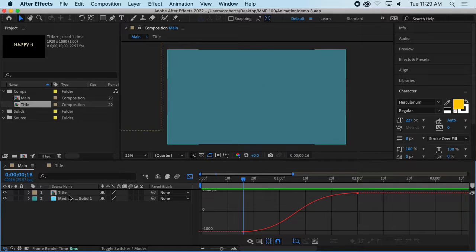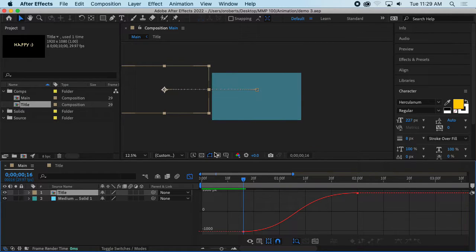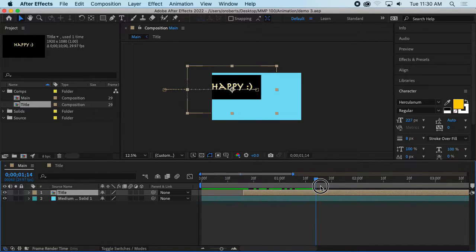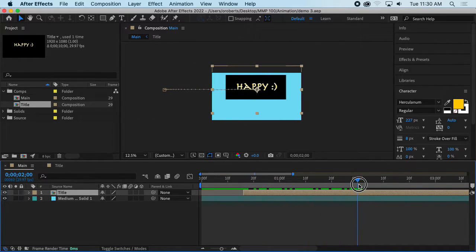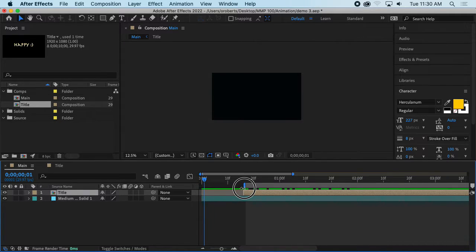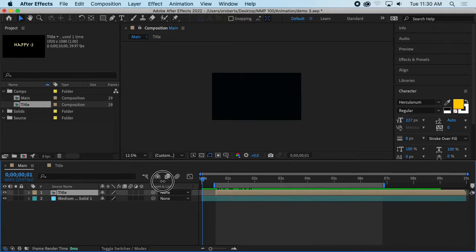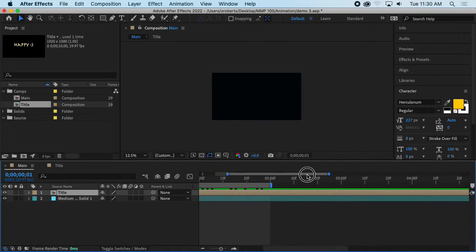I'm just going to click on this title composition, and I'm going to turn off the graph editor for now and scroll over to here. And I'm going to loop this intro so I don't have to keep moving the playhead around. So I'm just going to loop this first second and a half over here so I can focus on that area.